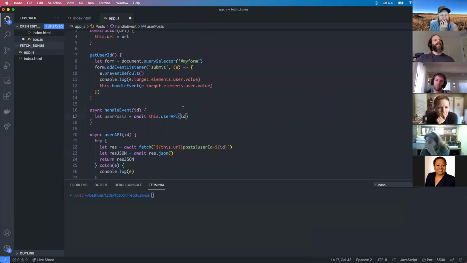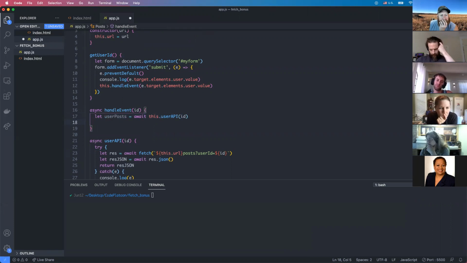So now we have this handle event. So we get all of the user posts now. Once we have all of the posts, I think we're gonna wanna just get the titles, right? Well, we have a couple things we could do. We could grab the posts initially. Yeah, let's just do that.